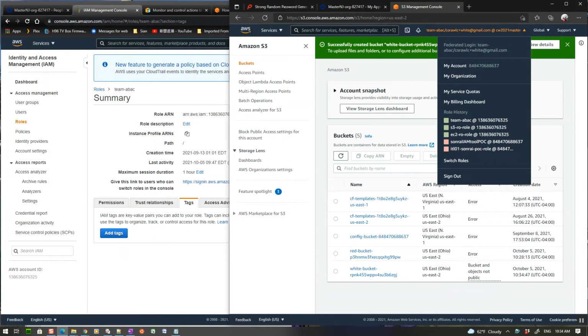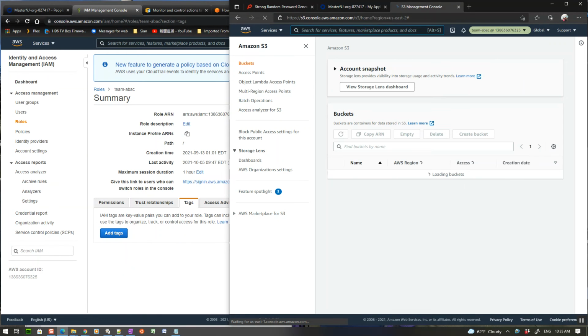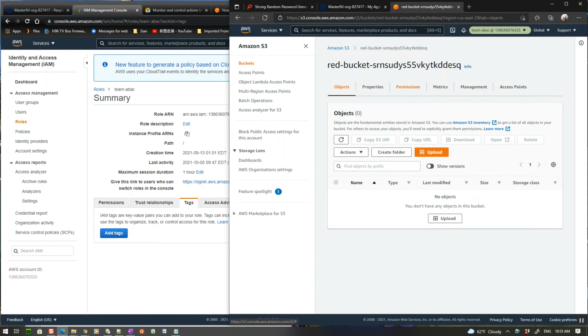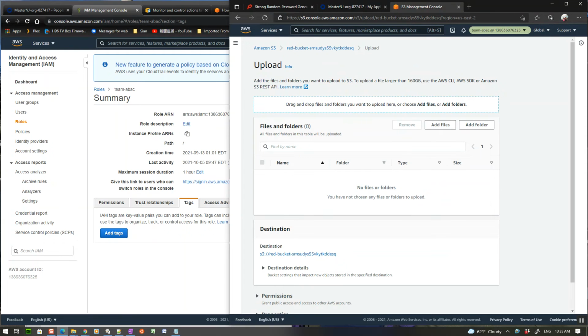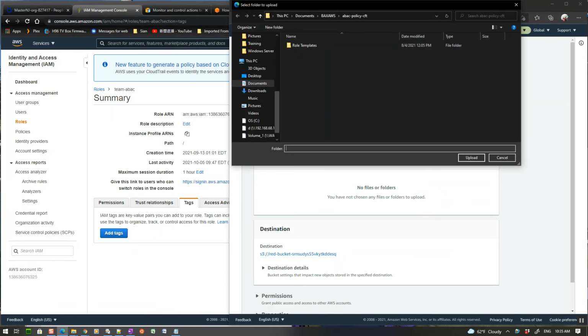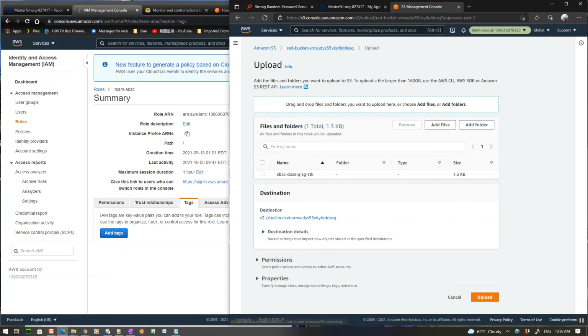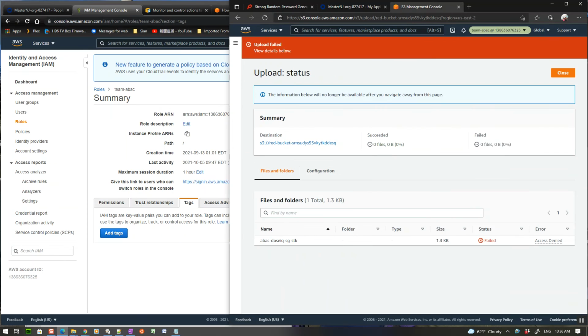So now I'm going to switch over to my member account with the same role to demonstrate the transitive tag. So again, if I click on red bucket, which I just created with my red team, and I try to add a file, if I try to upload anything, as you can see, this is a red folder. Right now, although you can't see it, I am logged on with the white tag. So if I try to upload, it will fail. So I'm going to close it.